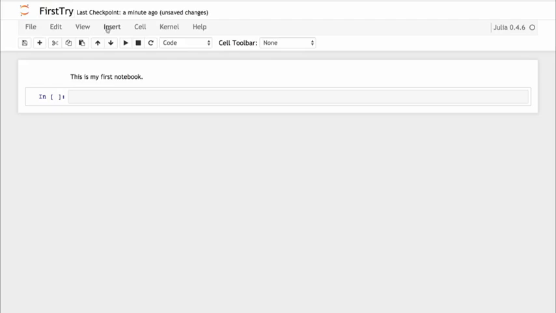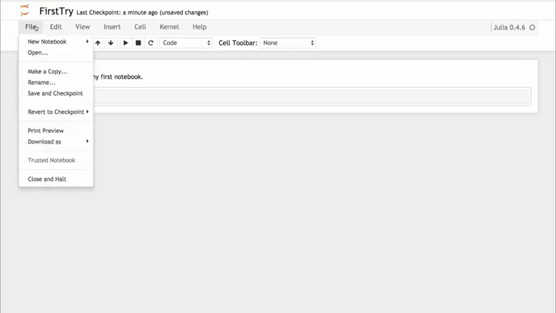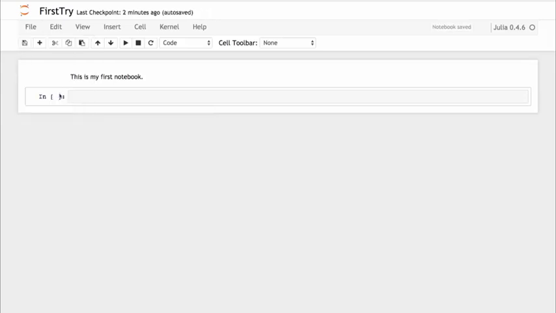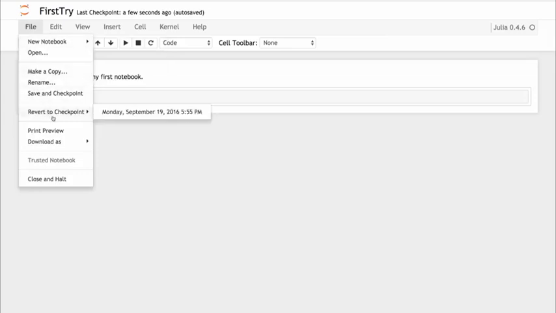There are unsaved changes, so we go to File. There are lots of things we can do under File, making a copy, renaming. But what we really want to do is to save it. Having saved it, it now exists as a checkpoint.